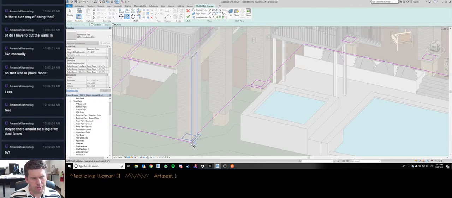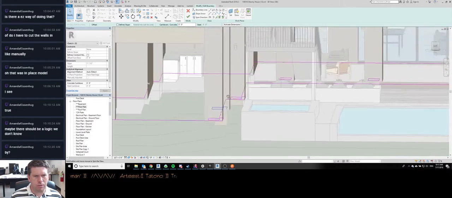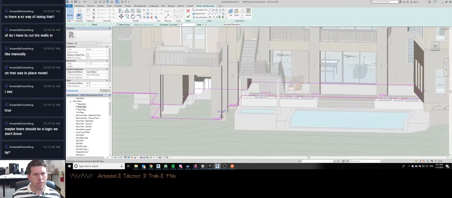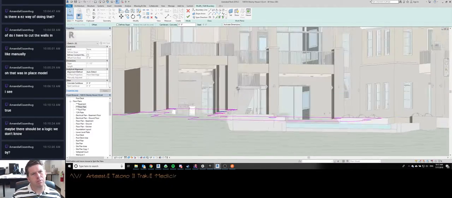What do you mean by? Are these columns not in the same spot? These columns are not in the same spot. Why are these columns not in the same spot?